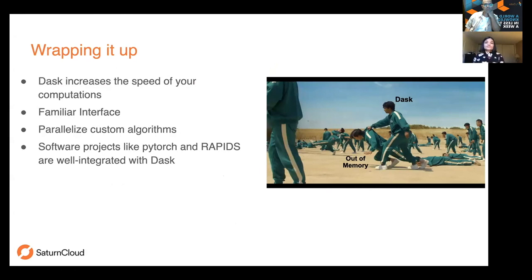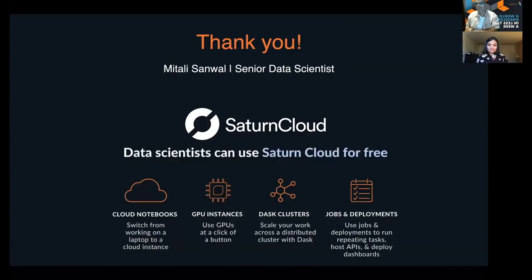Okay, so wrapping up everything we learned today, Dask increases the speed of your computations. Dask can scale out your machine learning workflows and data science workflows. The interface is quite familiar. So if you know how to use pandas and scikit-learn, switching to Dask is very easy. Dask is written in Python, so integrating it with existing software projects like PyTorch and Rapids is easy, and it will make your code very efficient.